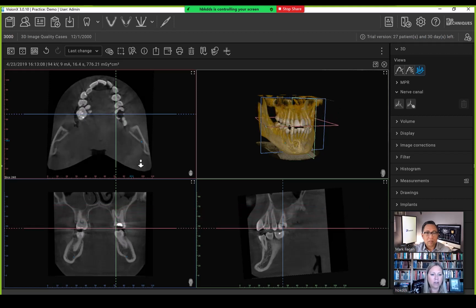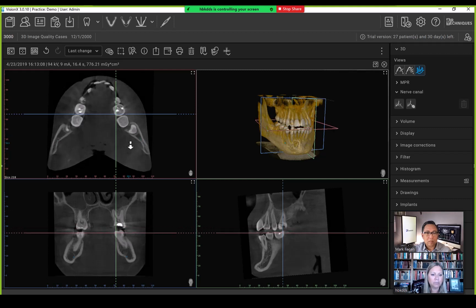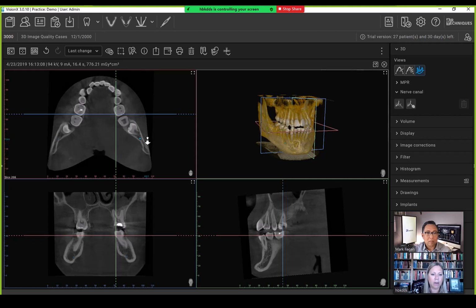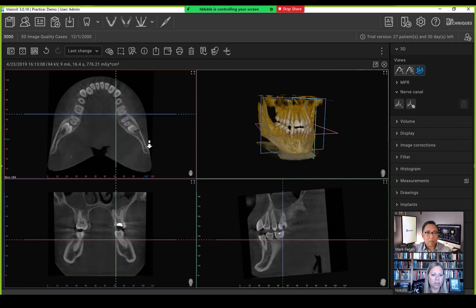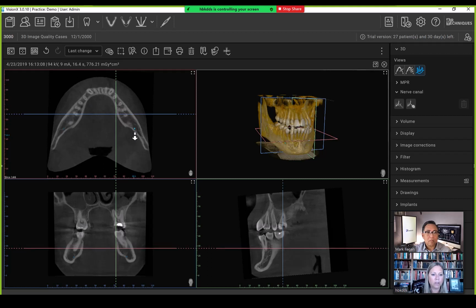So I'm coming down through, and again, you can easily see we can compare symmetry. Obviously, you're picking up that mandibular canal so nicely, and it's really cool that it automatically does that. That's fantastic. Makes it so easy. You can see exactly where that is situated in relationship to those third molars. And again, nice, smooth, intact cortical borders.